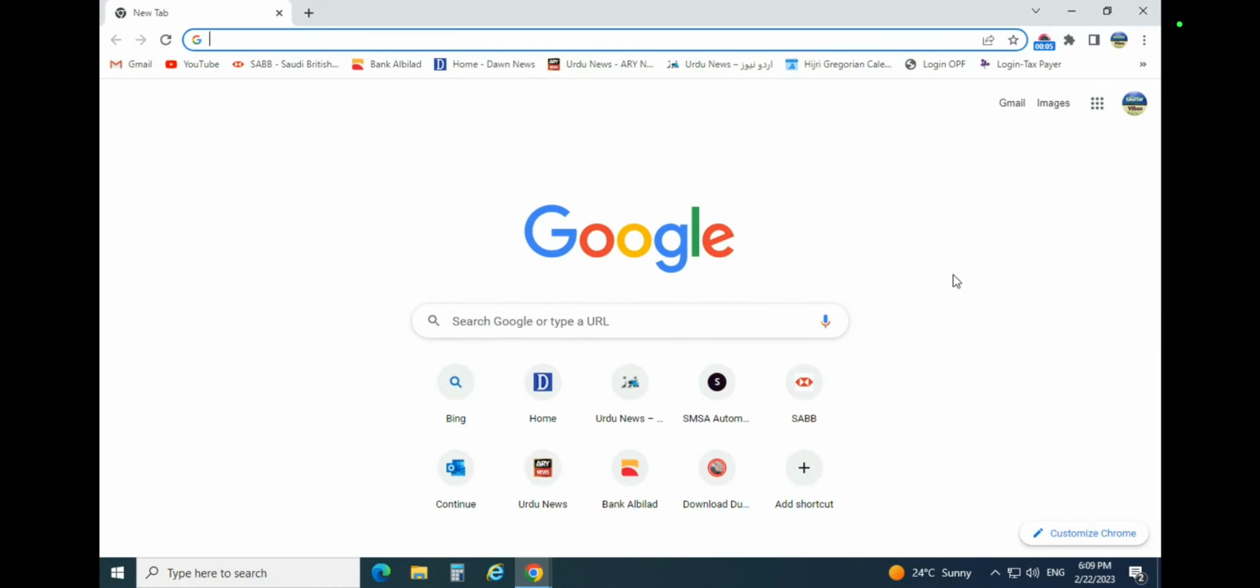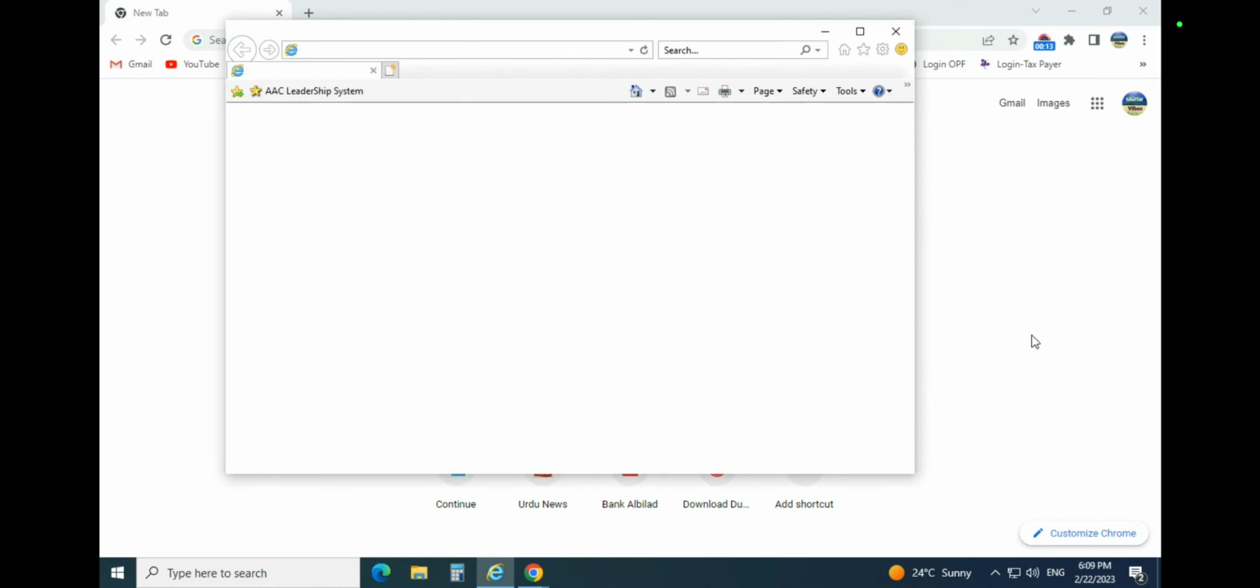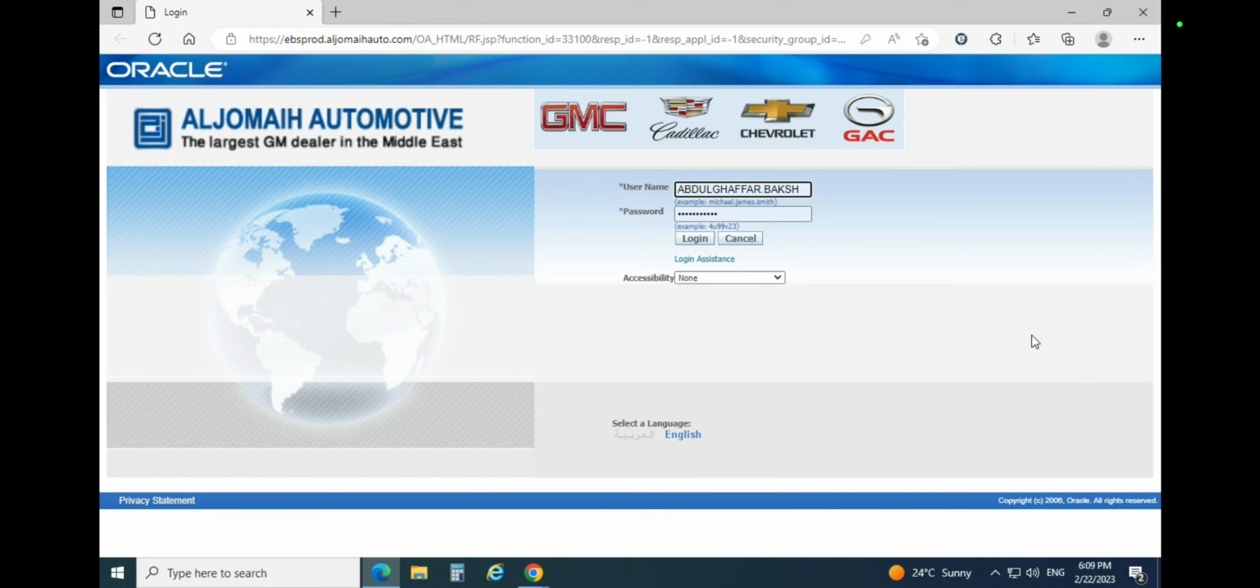Today we're going to discuss that whenever Microsoft Explorer is open, it automatically opens in Microsoft Edge. So what do we have to do to avoid this, or how can we open a website in Microsoft Explorer instead of Microsoft Edge? Here I will show you something.